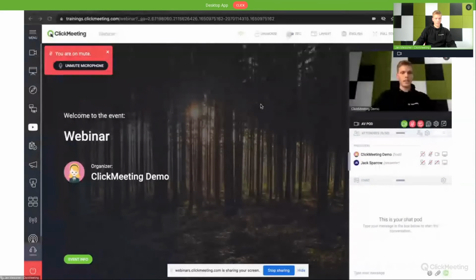And here you can see that I have my camera on, but my microphone is off. And ClickMeeting is telling me you are on mute, and it's red and it's visible, so everybody will notice it. And you don't have to even read it and search for the unmute button. You don't have to remember the combination of our hotkeys to turn your microphone on. You have a big comfortable button, unmute microphone. Once you click it, you'll be unmuted.